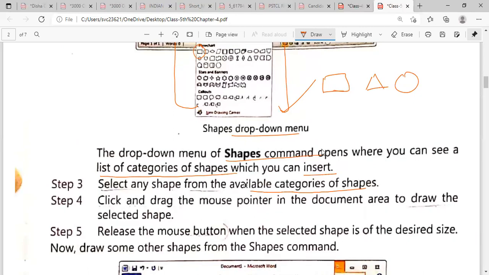Next, click and drag the mouse pointer in the document area to draw the selected shape. You can also use the drag and drop method. Release the mouse button when the selected shape is of the desired size. You can also change the size of a shape.